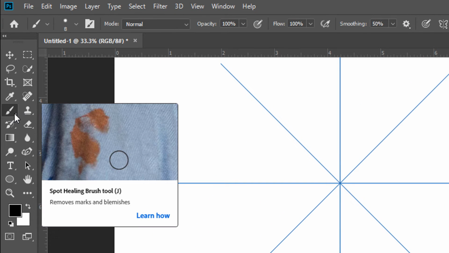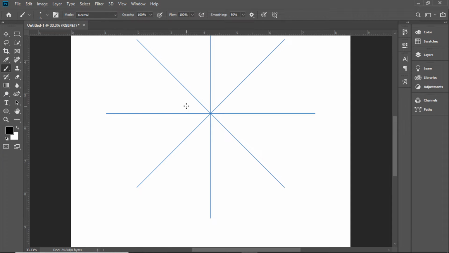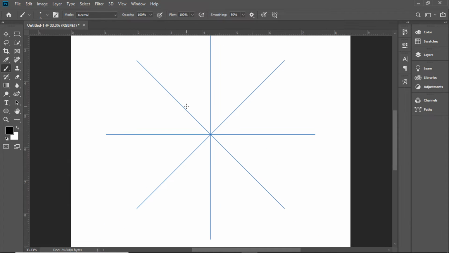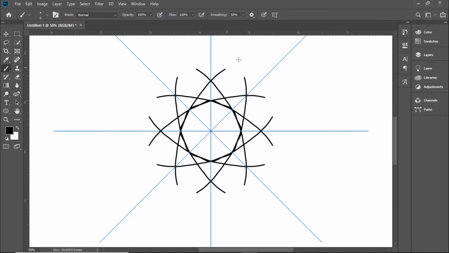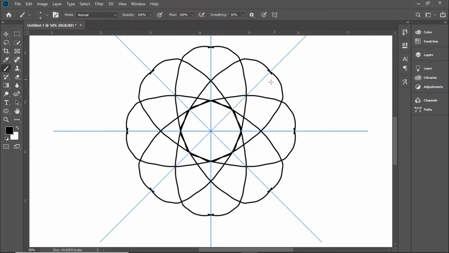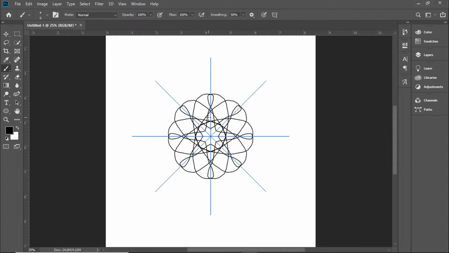First of all, let's select our brush tool. Let's select a brush of 6 pixels, hardness 100%, opacity 100%, flow 100%, and smoothing 50%. Now let me quickly demonstrate how this mandala creator tool works before creating our coloring book. What this does is, when you draw something in one of the quadrants, it automatically replicates itself in all the other quadrants. As you can see, as I draw in one of the quadrants, it is automatically creating something symmetrical that looks like a mandala on its own.